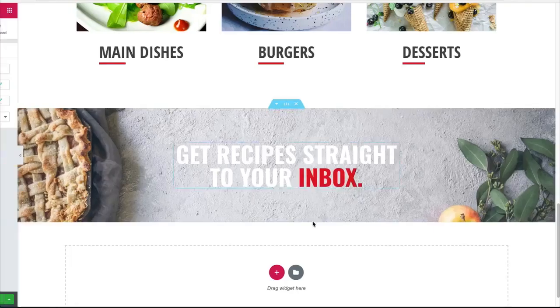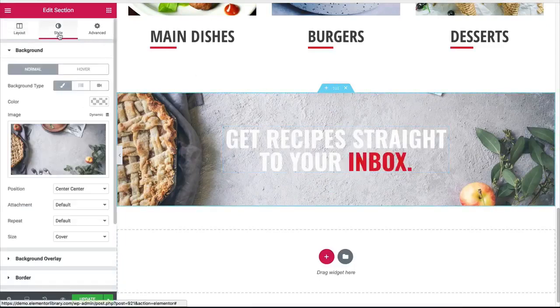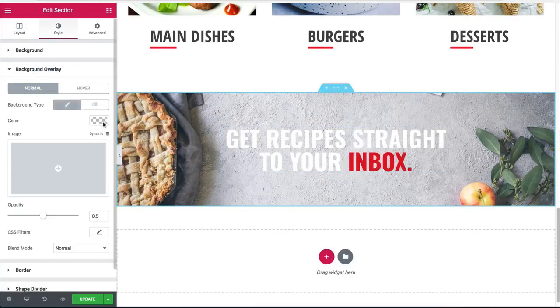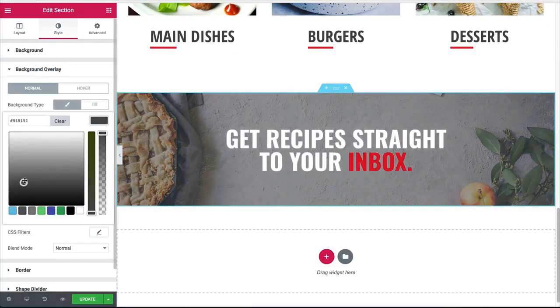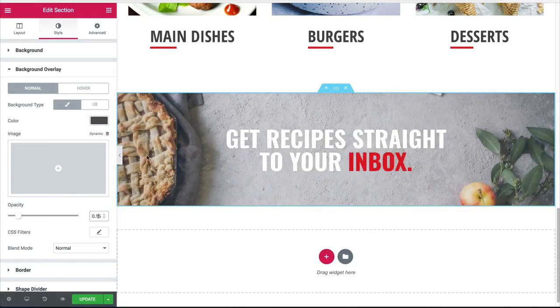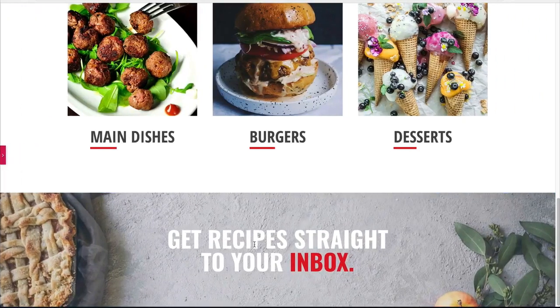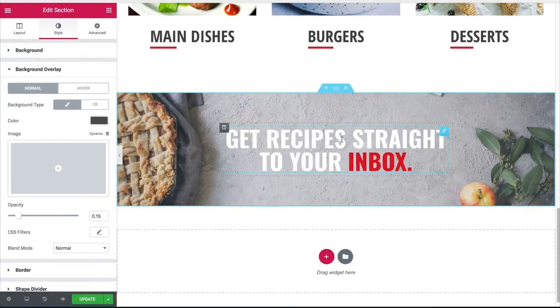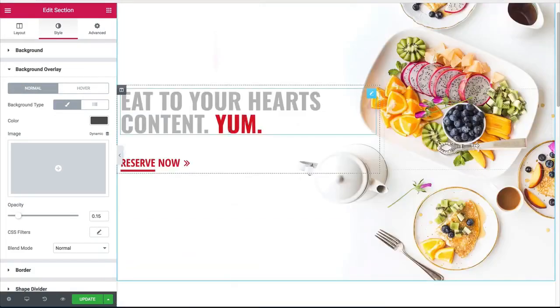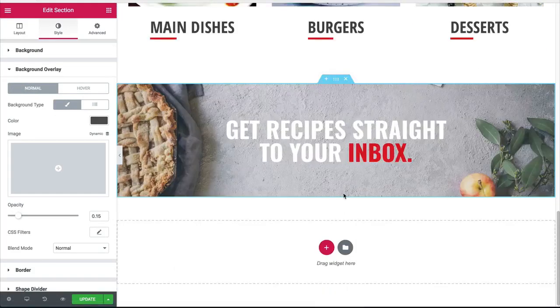So you can do that, or you can just add a background overlay to the section. That's what I prefer to do in most cases. And I like to do a lighter gray color, and we'll decrease the opacity to about maybe 15. So that's much better. You can see the text, and it just looks a whole lot more consistent. Okay, that's that.